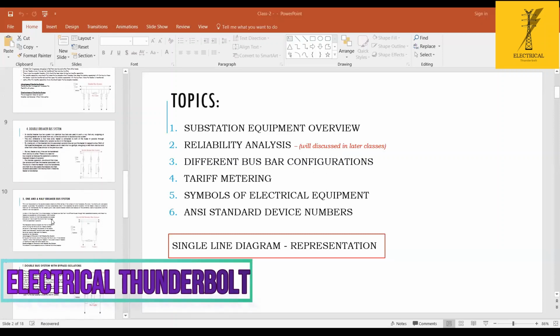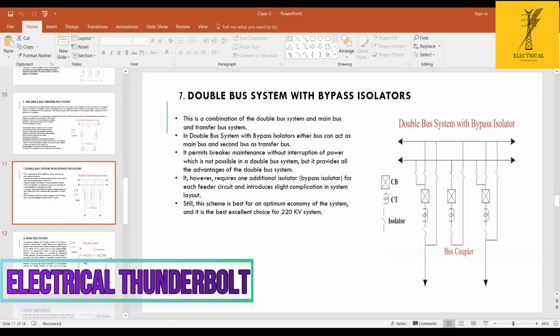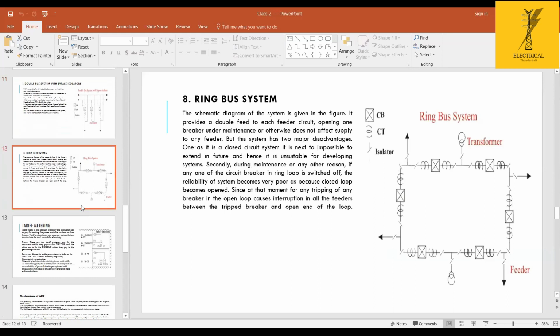So in our last session, we discussed the busbar configuration system. We concluded that for our substation, for our project, we are implementing single bus with sectionalizer for the 33 kV system and double bus with coupler for the 220 kV system. This is the conclusion we arrived at from the last discussion.